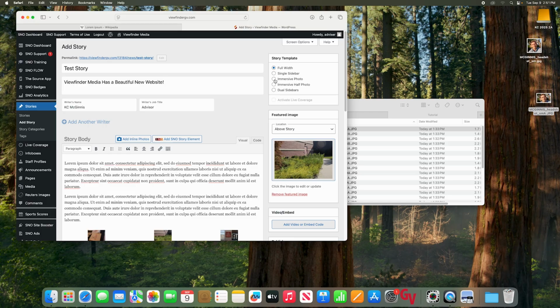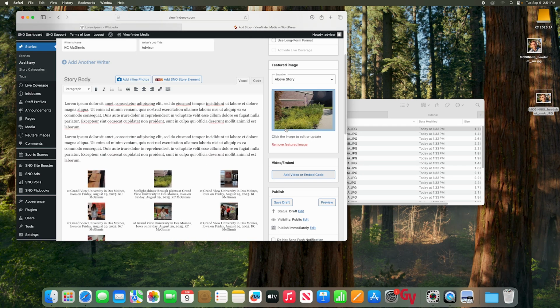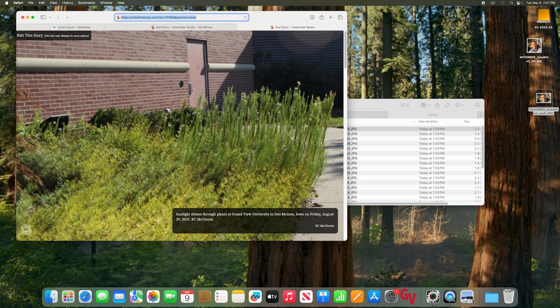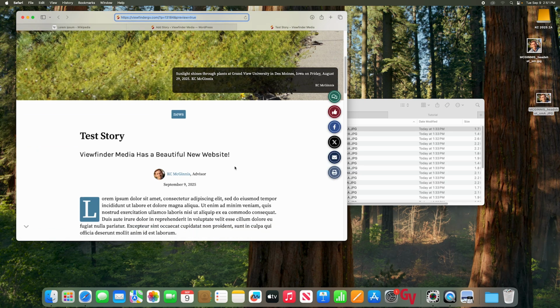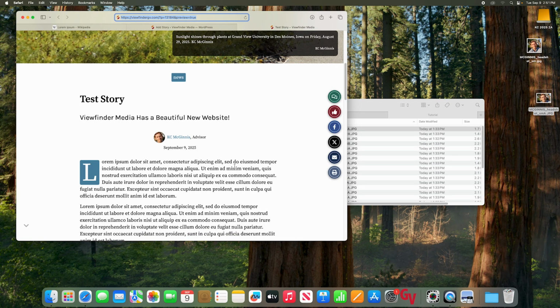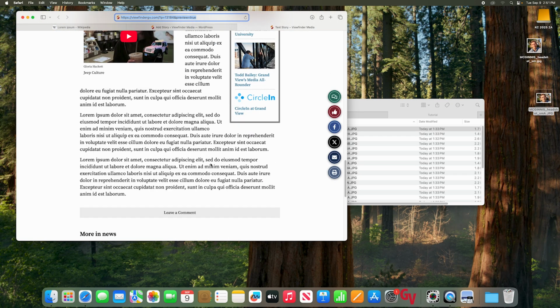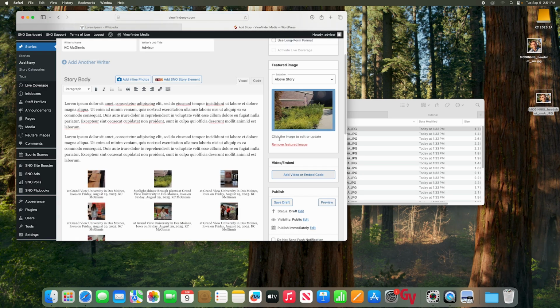If I do this option for immersive photo, let's see what that looks like. It's kind of cool. I'm going to hit preview. This is going to take that featured image with a caption, and then when I scroll down, I see my test story. This is a really fun way to do the stories. It's a much cleaner look, right? And I can use that to have that featured image right there, which is pretty cool.